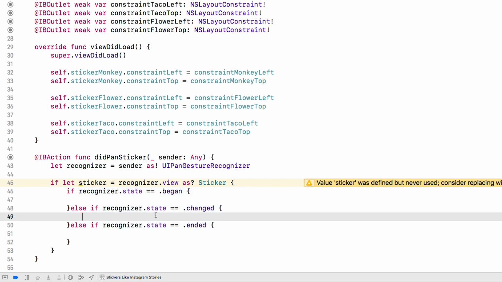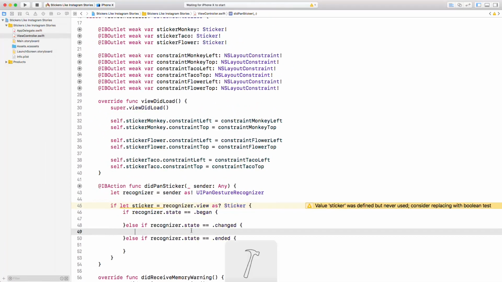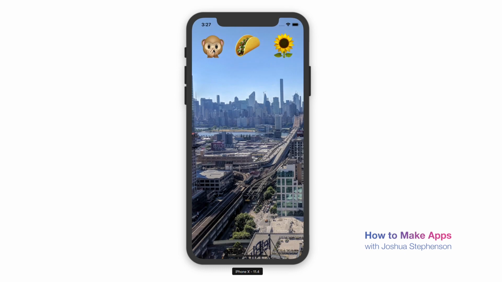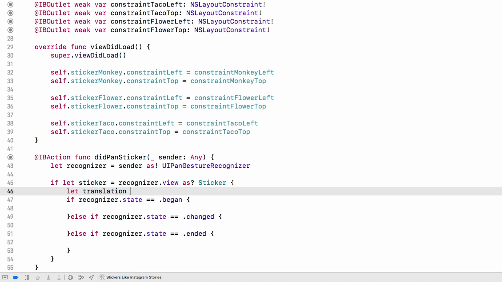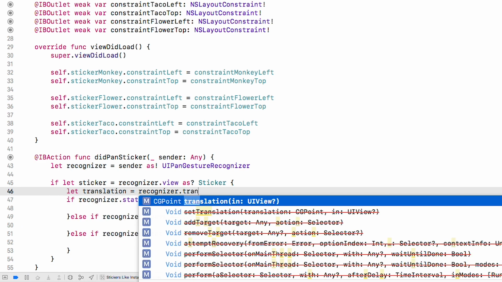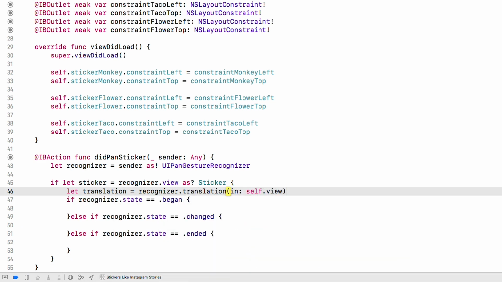You'll notice right now, nothing is happening. If we run this, we can try to drag those views all we want. Nothing's gonna happen. They're not gonna move anywhere. So let's try to move them. Let's get the translation from the gesture recognizer and just move the view by that amount. Shouldn't be that hard. Let translation equal recognizer.translation in self.view, which is the main view.